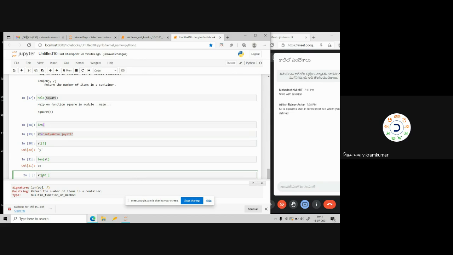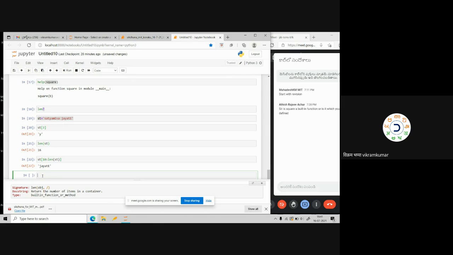Now you have to be very, very careful here. Total length is 16, so I can say len of st. If you are facing any difficulty, again I am telling many times, please ask me. Let us see whether this will work correctly. Yeah, it is functioning well. So that is one way.